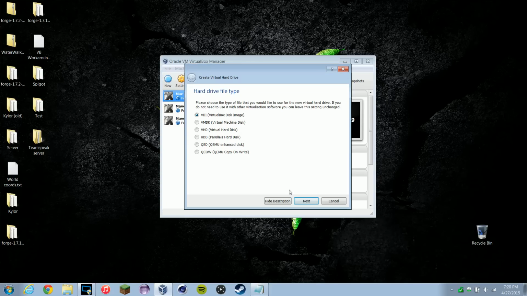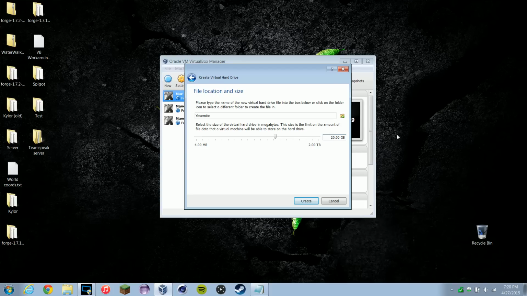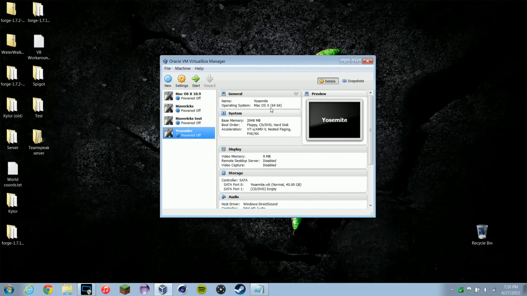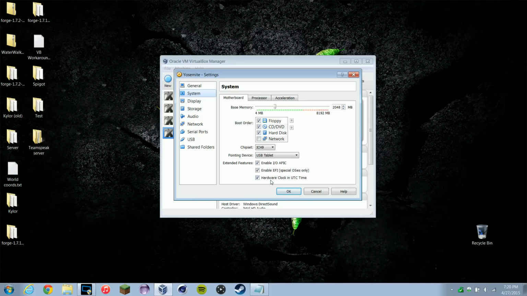We're going to create a virtual hard drive, a VDI, dynamically allocated, and I'm going to make it 40, just because it runs better. Once you do that, go into the settings, and under System, uncheck Enable EFI, because we don't need that.